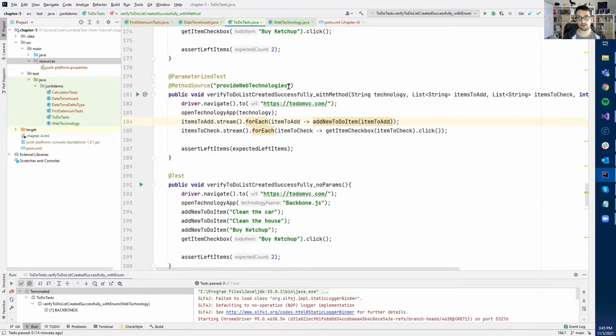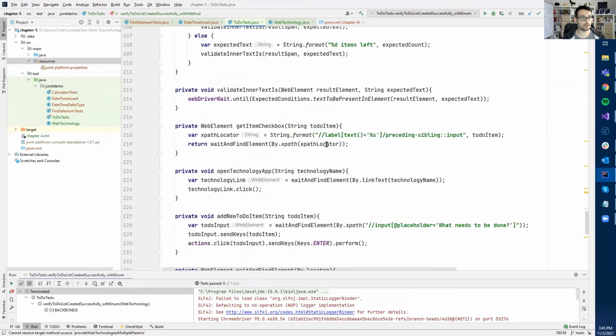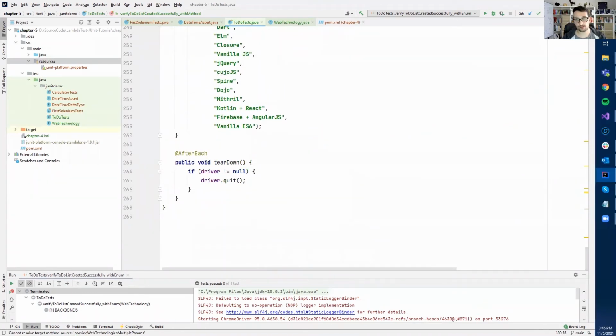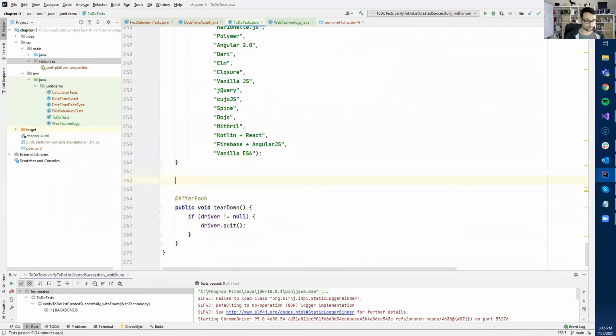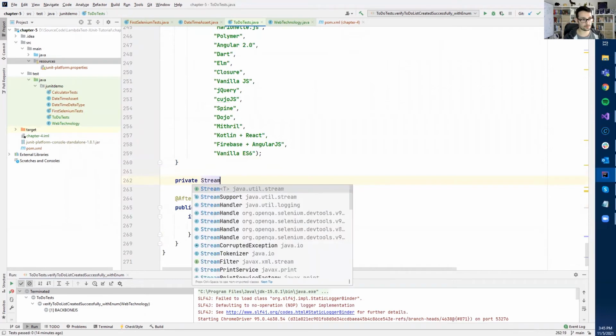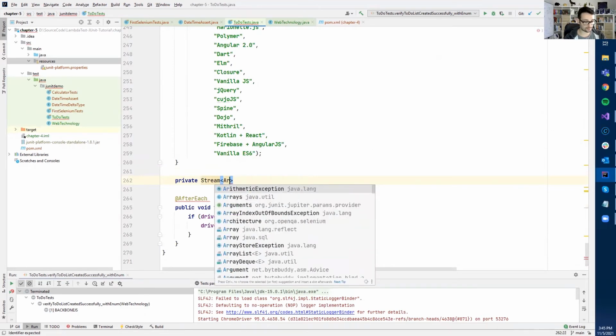Now I'm going to create a new method that is called provide web technologies multiple parameters. Let's see how we can do that. Now, instead of returning here stream of strings, we're going to return private stream of a special class called arguments.